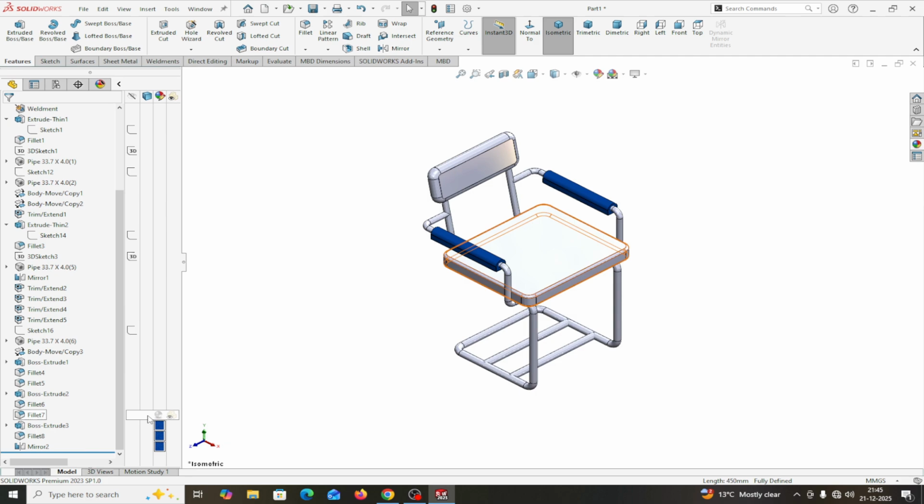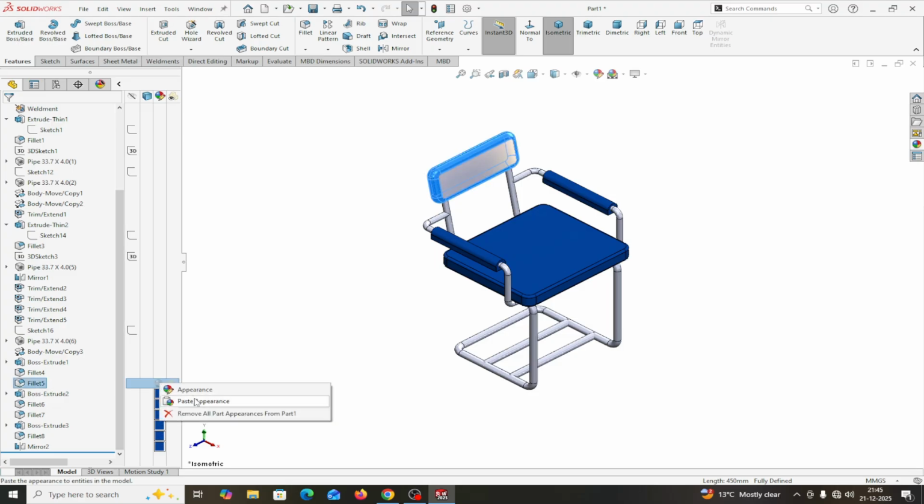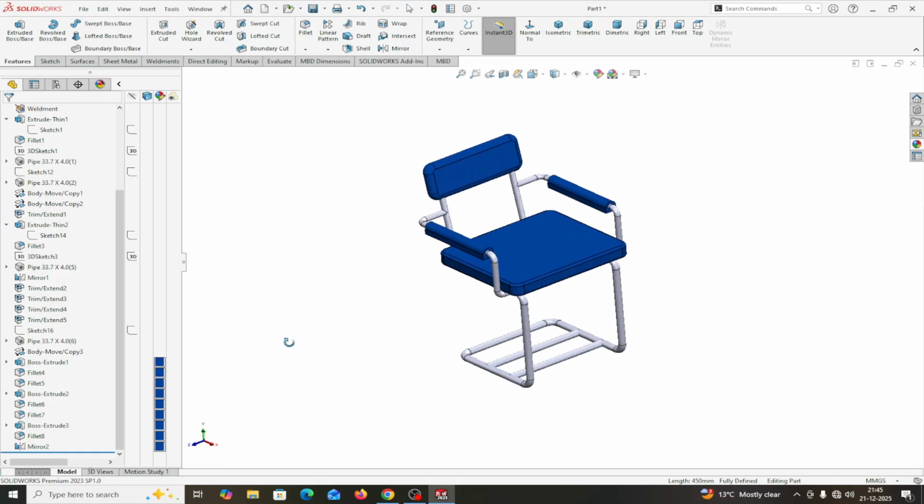Same way, fillet. This one, paste appearance. Fillet, paste appearance, this one. Boss extrude, paste appearance, this one. And seat. This one, paste appearance. This one, front of this thing, paste appearance. Boss extrude, this one, paste appearance. This way, I have provided this. These are actually the cushion, these are the arm pad, and this is the back seat.